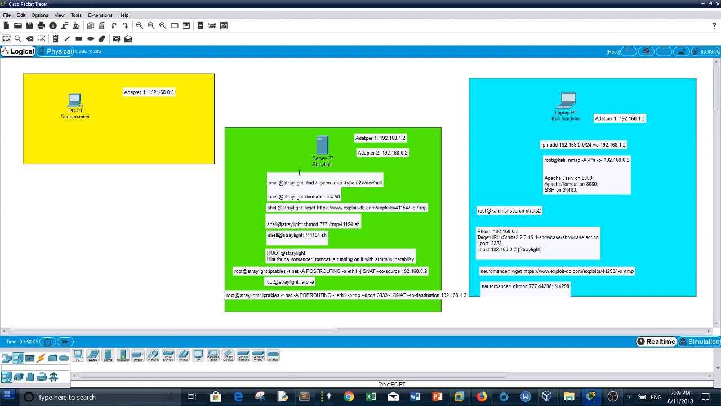Okay, remember that the Straylight machine has two adapters. One of them is on the network with the IP address 1.2, and the other adapter ends with 0.2. So in this command over here, I'm telling the Straylight to stay behind NAT on the IP address that ends with 0.2. This step is very crucial, guys, in order to have access to Neuromancer. So by running this command, this machine is on the same network as the Neuromancer, with an IP that ends with 0.2.